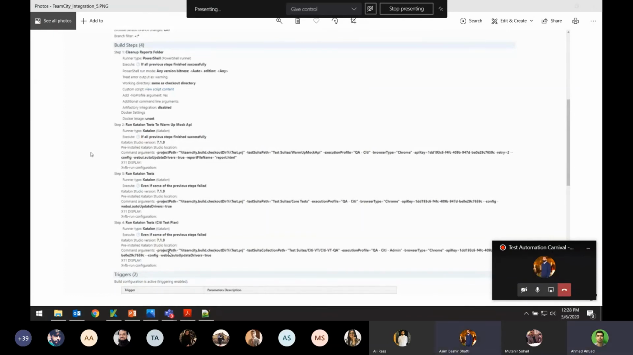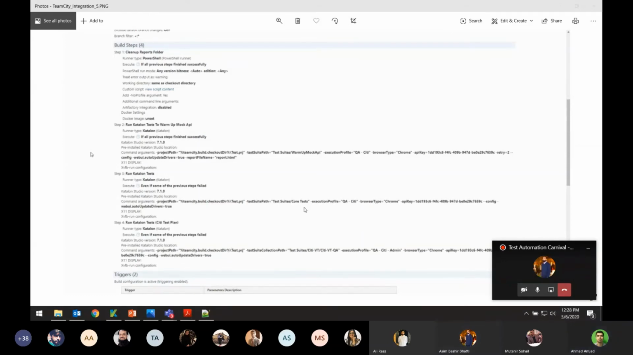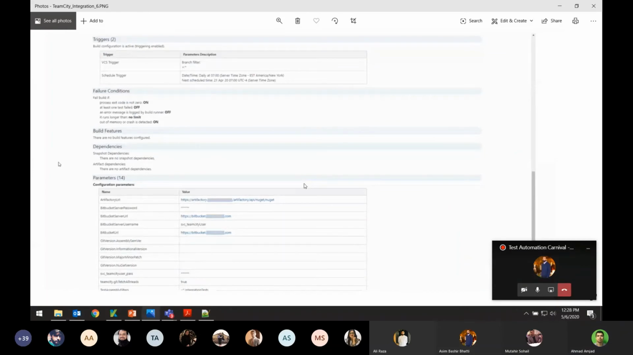So here you can see the path for the command arguments that we have generated from Katalon. And over here we can see the VCS trigger. Here we have mentioned that we want to trigger our test suite runs whenever there is a merge on the master branch or the develop branch. And secondly, we have scheduled the trigger to run at 7 a.m. Eastern Standard Time.